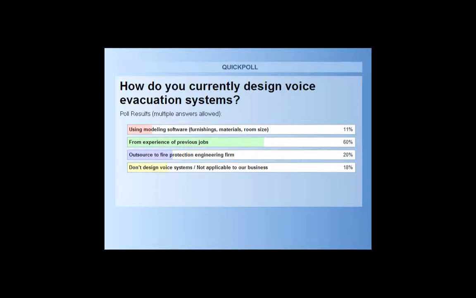Looks like mostly experience, Krista. 60% have reported back from experience in previous jobs, and then second would be outsourced to a fire protection engineering firm, and then it's not applicable to their business. So I'm going to take those results down, and we'll go back to Krista.